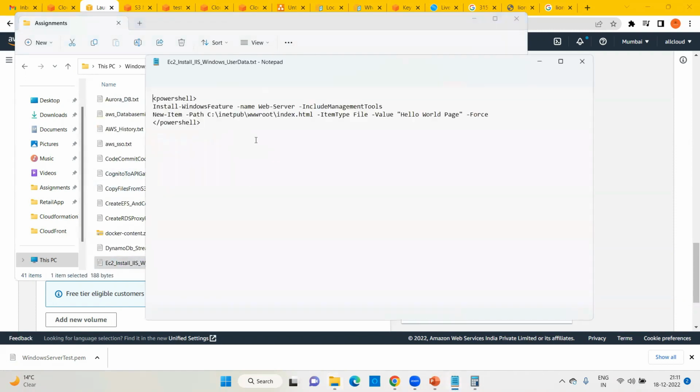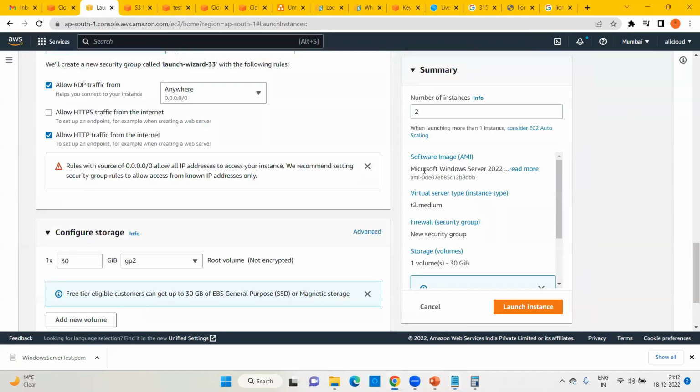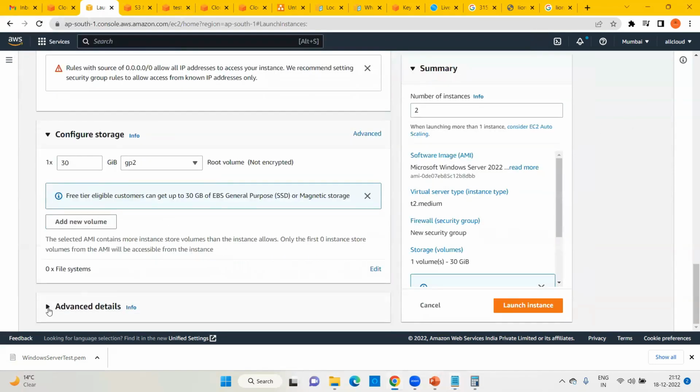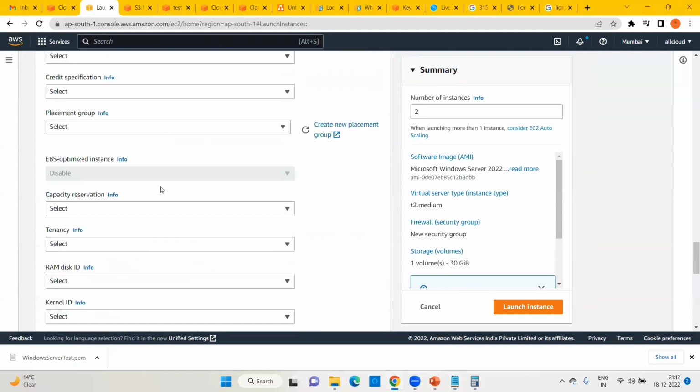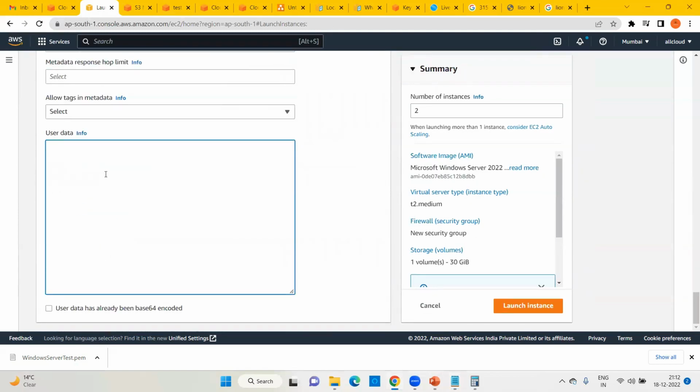This user data command I want to use. This command will install IIS web server on both the servers. Go to advanced details. Say I want to use user data with PowerShell to install Windows IIS, and by default it will create a new item with the name index.html where a hello world page is written.